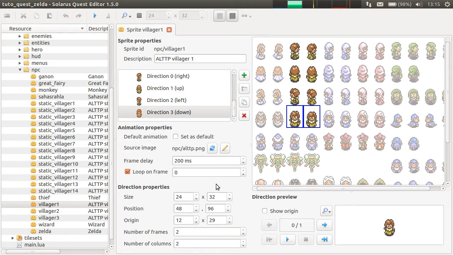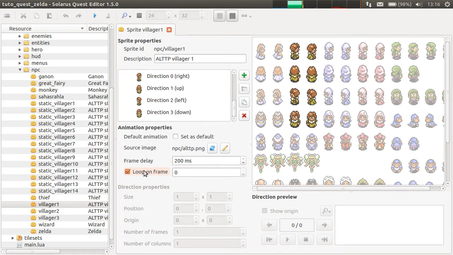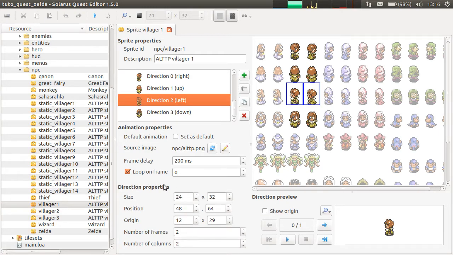And you have some properties about the animation. So the walking animation uses this PNG file and this frame delay, so same frame delay for all directions, and you can decide if it should loop or stop at the end. And when a direction is selected, you also have direction specific properties. So this means essentially the position and the number of frames of your direction. Okay.